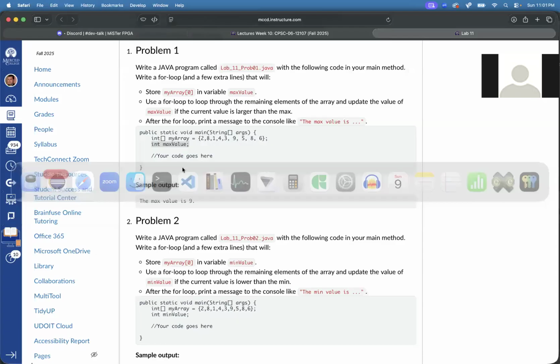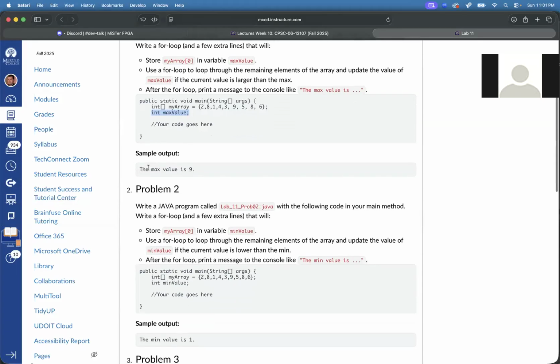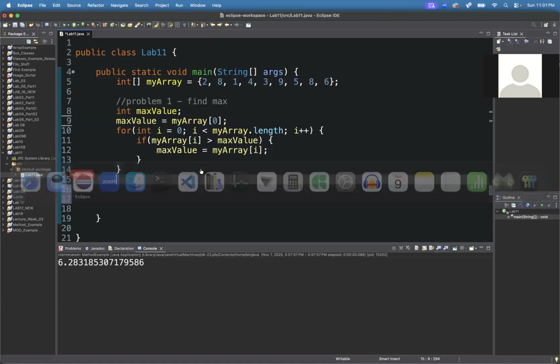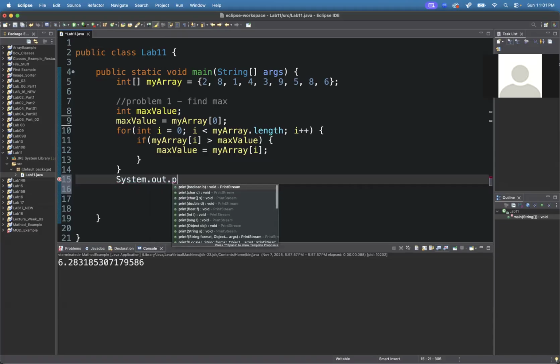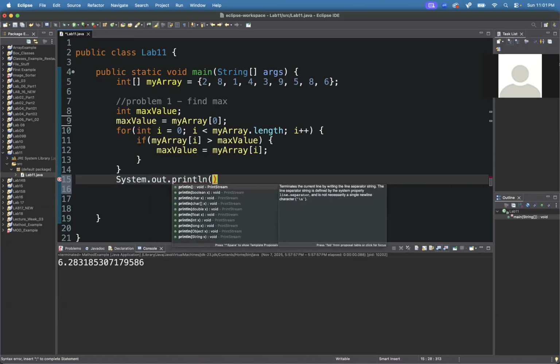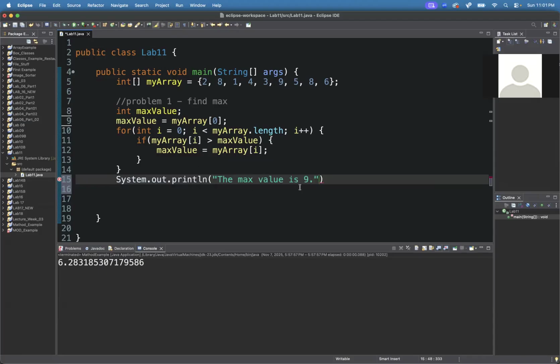And then it says in our lab, after we find the maximum, we should just print it out something like this. So we should do a system.out.println. And you don't just print the max value is 9, even though it is. You print the max value is, and then we will fill in the actual max value like that. So when we run this, it says the max value is 9, which it is.